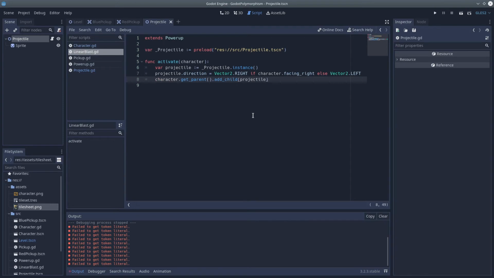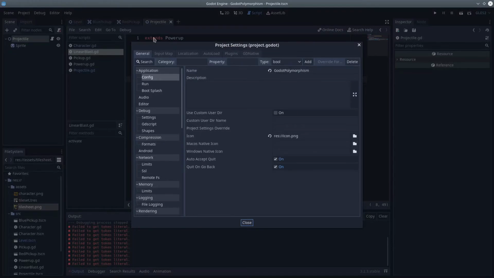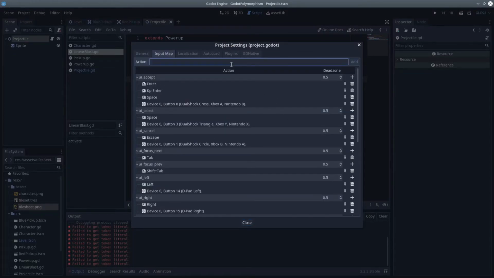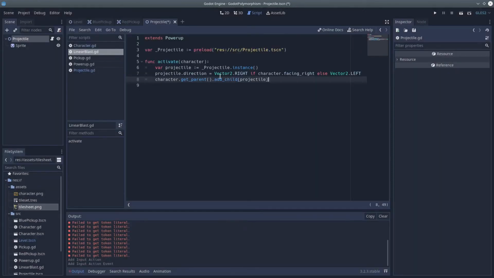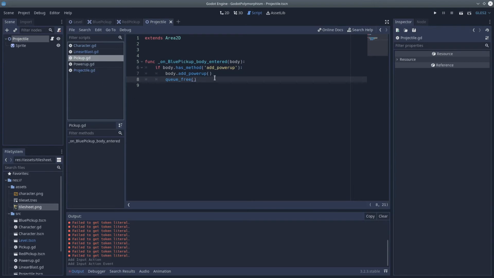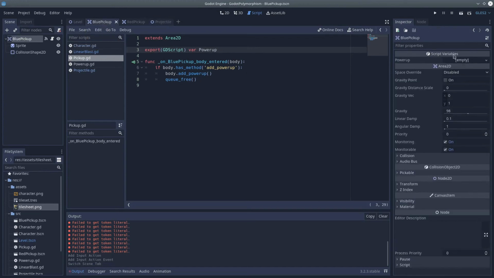Now I need a way to activate this, so let me add a new input mapping. That'll work. And finally, let's modify the pickup script so that it can attach this power-up to the character. I'm creating an exported variable here that is itself a powerup. Now remember, this script is shared by both kinds of powerups. That means we can open up blue pickup, and now it has this property exported.